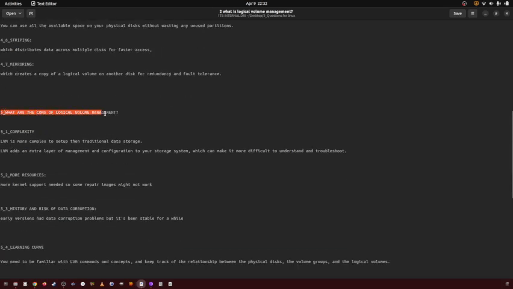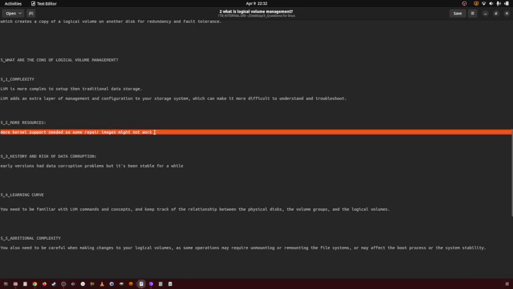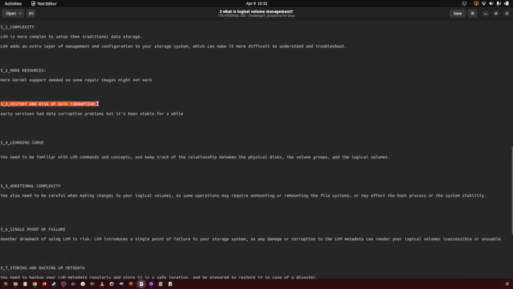What are the cons of logical volume management? Complexity. LVM is a more complex setup than traditional data storage. LVM adds an extra layer of management and configuration to your storage system, which can make it more difficult to understand and troubleshoot. More resources, more kernel support is needed to repair images that might not work. History and risk of data corruption. Early versions of LVM had corruption problems, but it's been stable for a while.